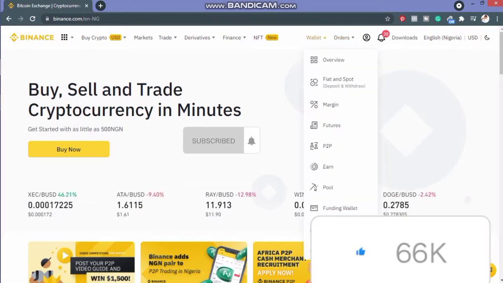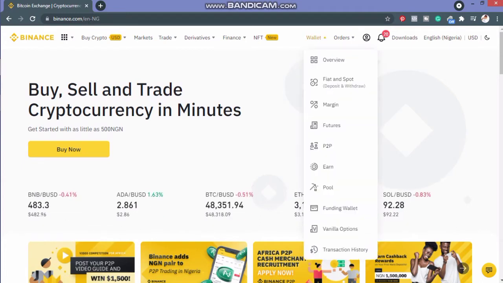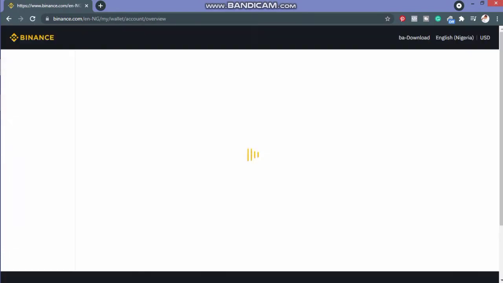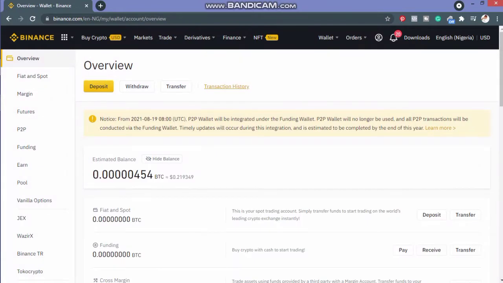So on the laptop, you come here, go to wallet, and then if you click overview, it will show you the overview of your wallet. No matter where the coin you have exists, either in the P2P wallet or in your entire wallet, you will see everything in this overview.